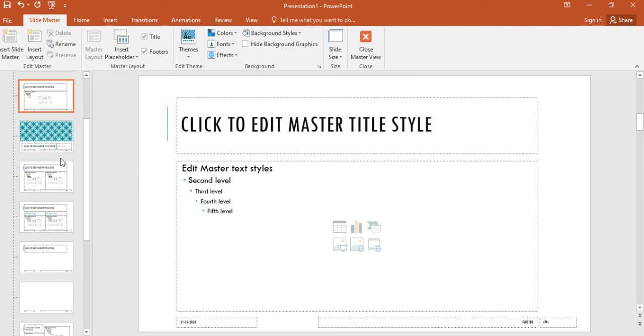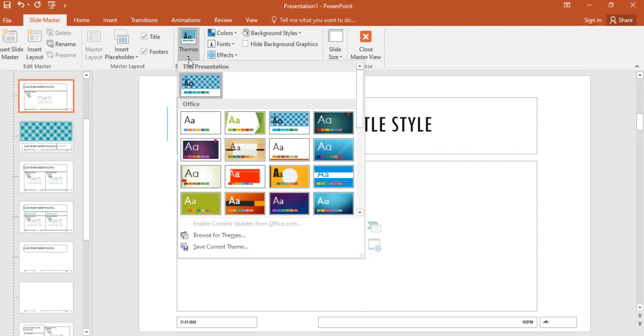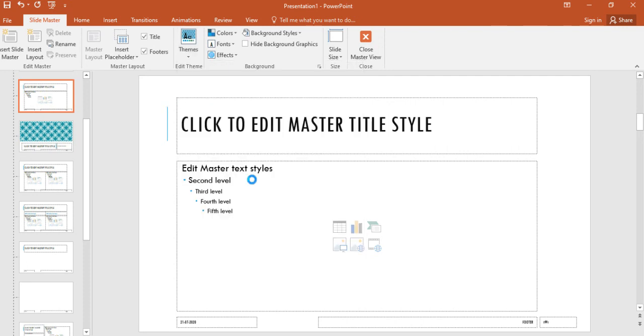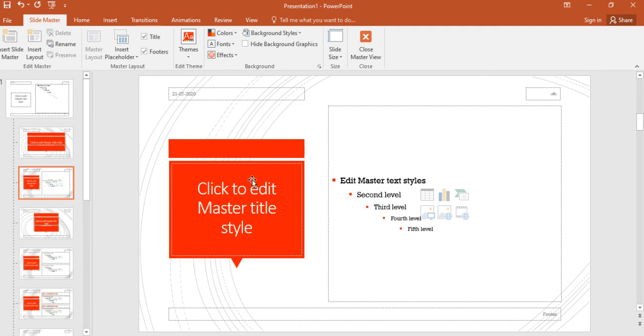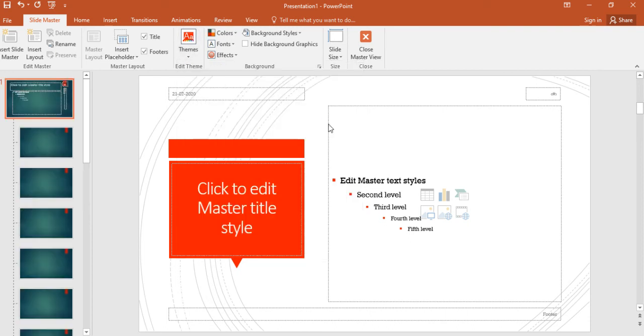Now if you want to edit the theme of your slide master slides, go to the Themes group and click on the drop-down arrow. From here you can select any theme for your slides. In this way you can change the theme of your slides.